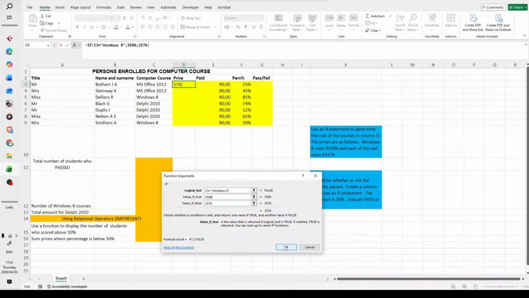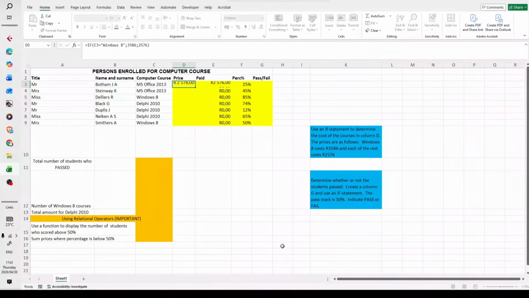And I'll click on my OK. Before I click on OK, you can see I'm getting that price right there, and it should be right because C3 is MS Office, not Windows 8. Then I'll click OK. Oh, there we go. I have my answer right there. Now how can I go for the rest of them? I don't have to calculate for each and every one of them. No.